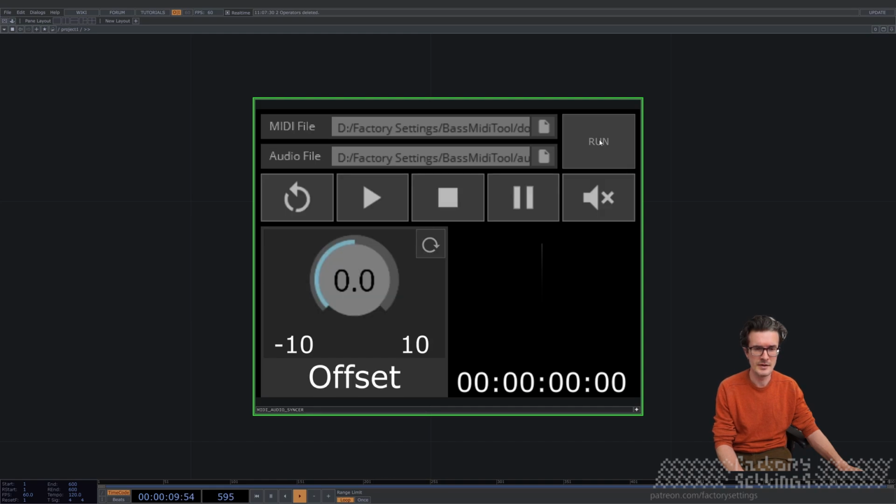Depending on the amount of tracks and the amount of channels of the file, it may take a while. When everything is loaded in, this section lights up, and if you hit play, the MIDI and the audio file will play back in sync. I'm going to mute it for now.